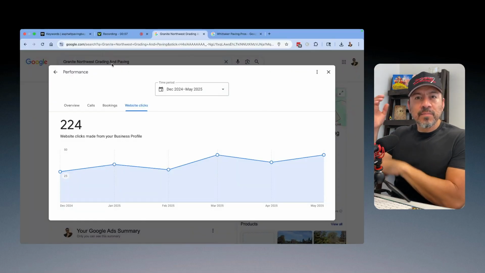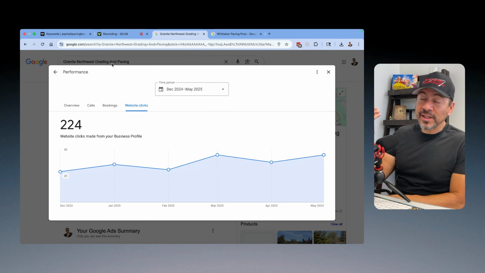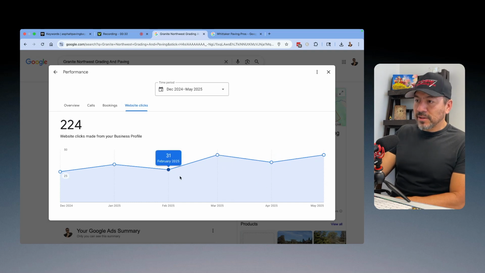Does this get businesses, paving contractors, leads for business? It absolutely does. So as I was explaining, I'm helping that contractor in that San Jose area start to generate more leads. And you can see the clicks to his website and actual visits to his website are increasing over time. He's got 45 here in May.